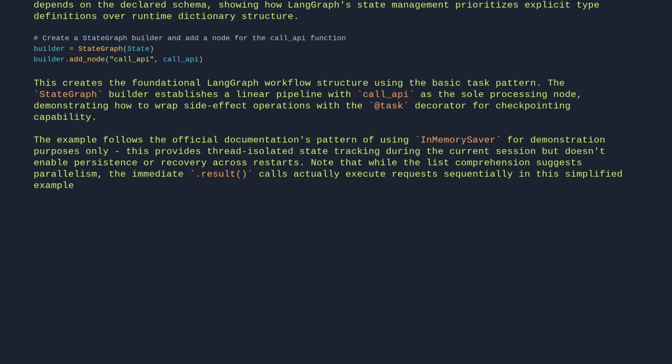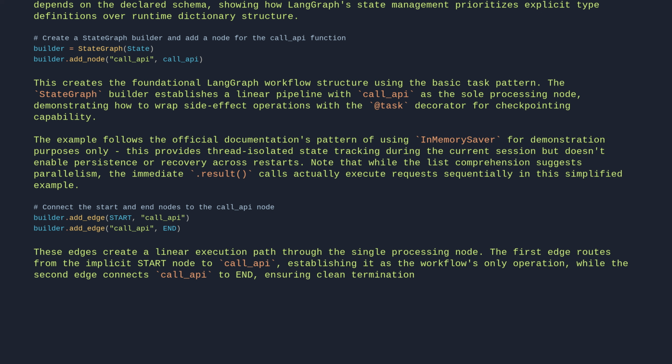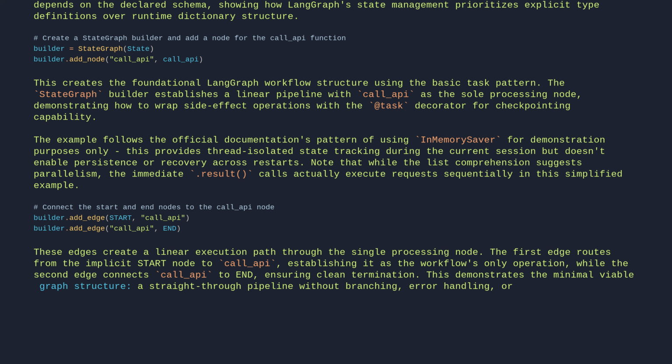# Connect the start and end nodes to the call_api node. builder.add_edge(START, call_api). builder.add_edge(call_api, END). These edges create a linear execution path through the single processing node. The first edge routes from the implicit start node to call_api, establishing it as the workflow's only operation, while the second edge connects call_api to end, ensuring clean termination. This demonstrates the minimal viable graph structure, a straight-through pipeline without branching, error handling, or actual parallelism.